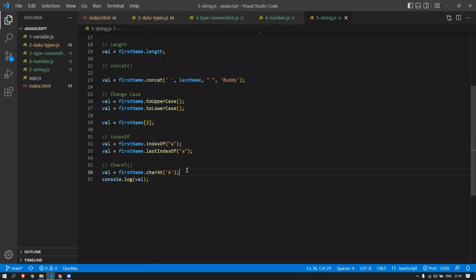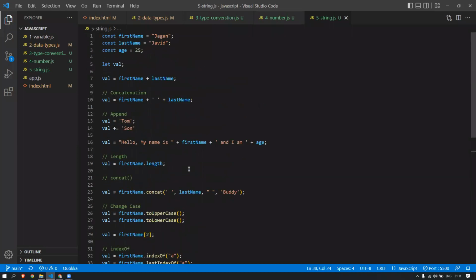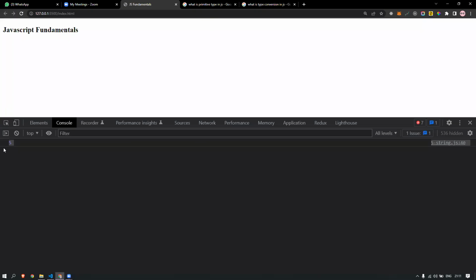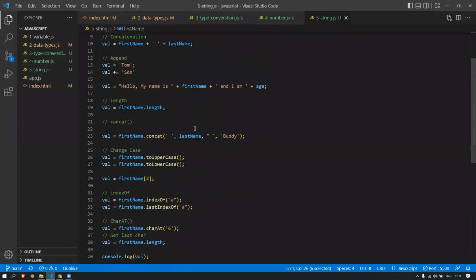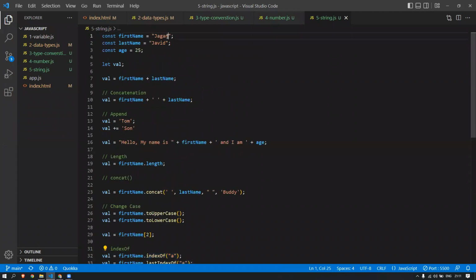So we have get last character. To get the last character, what should we do? This string starts from 0, right? So if I get val equal to firstName.length, what is it going to return? 5, sir. So it returned 5. But if I use that as the index, it's going to return -1, right? Because the index starts from 0, 1, 2, 3, 4, not 5.